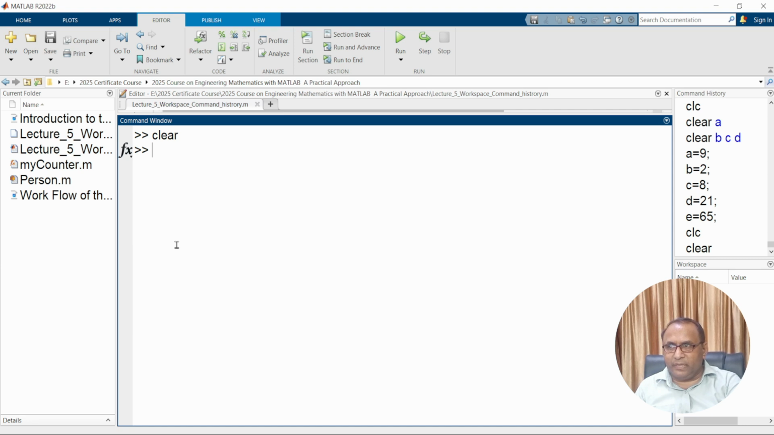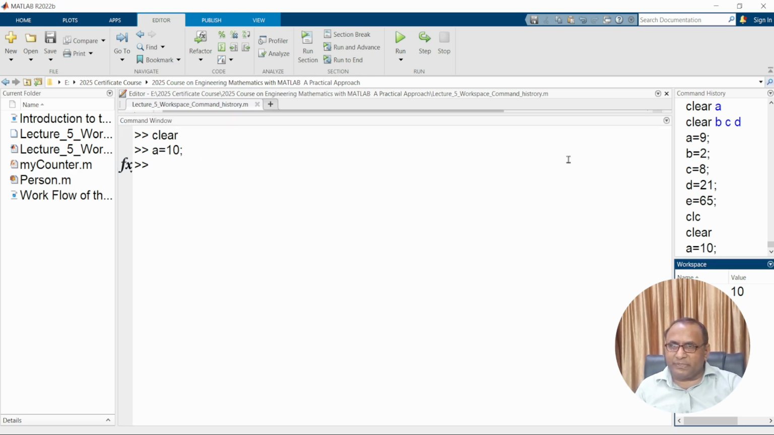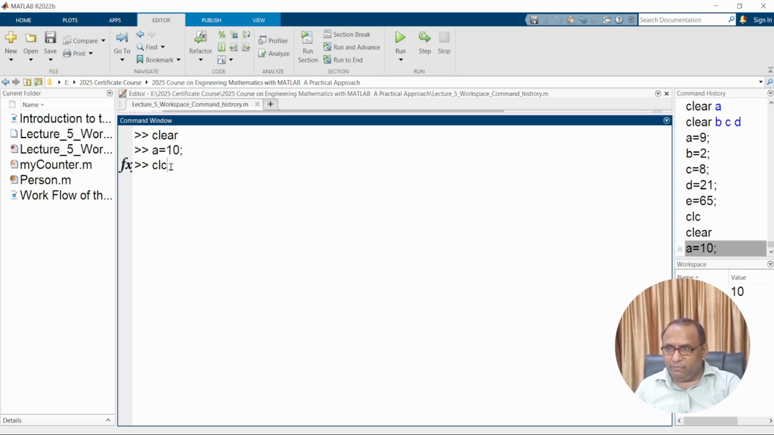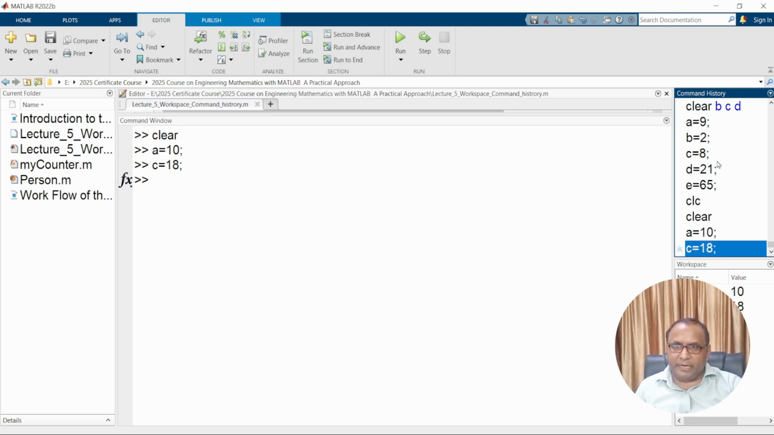So if I want to remove or change this value, you can do it using the backspace and update the value. And when you enter, now the value of A is 10 and stored in the workspace, and previously the value was 9, but here the value is 10. Okay, so in this way we can update the value. And if you want to change the value of C, use backspace and use here 18 and then enter. The value of C is also updated; previously it was 8 and now it is 18.